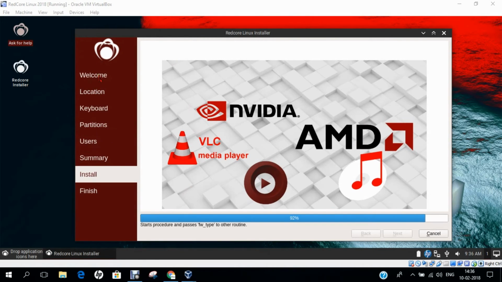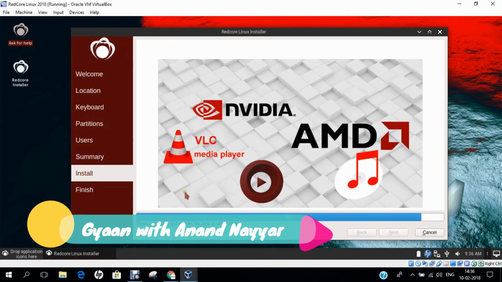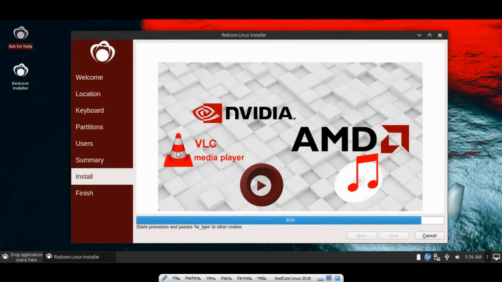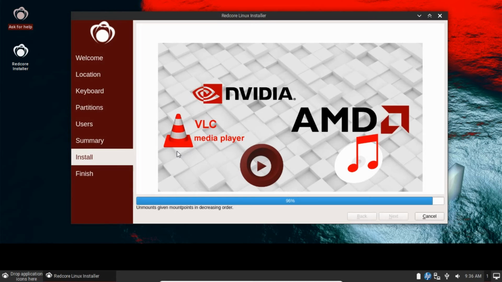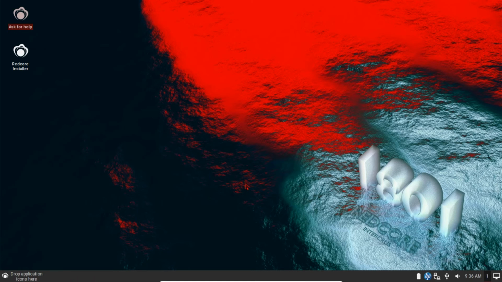So it is about 92%. So I think it will not take much more time now. We should get it done now. So now you can see that it has installed successfully on the computer, and now what we have to do is just tick on restart now and click on done. So it will reboot, and after that we will be logging in with the user of my name, that is Anand, which I have created.